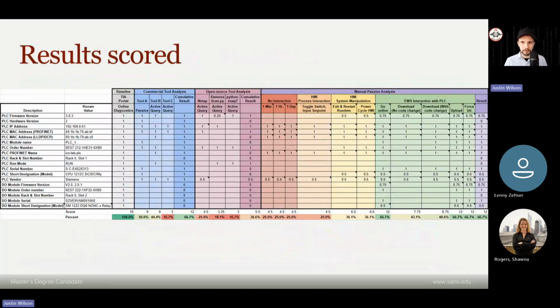So after doing these experiments, doing some active queries against the PLC and taking these packet captures of different activities, I went and scored each of these activities, each of these tests, to see what asset details could be extracted from each test. And I just want to summarize the findings and go over at a high level what I found. So the bluish column here is the active query commercial tools.